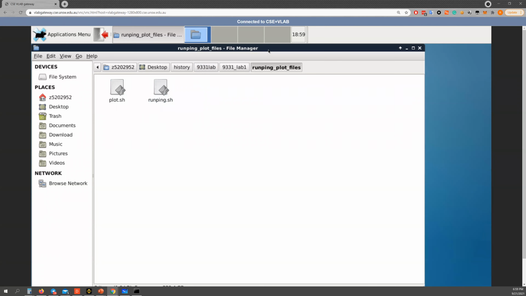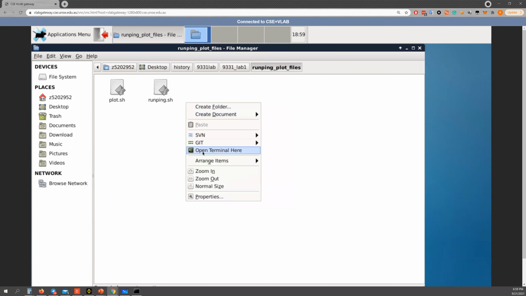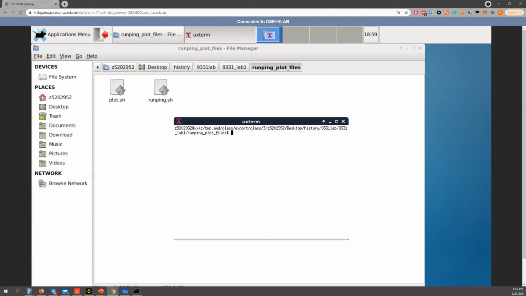So you have two shell scripts here. Then you can run the terminal. Just right click it, run the terminal here. Okay. Then you'll be in the same path. You can run ls to double check you have the scripts here. Then how to run the run ping command here, just sh run ping.sh with the URL.